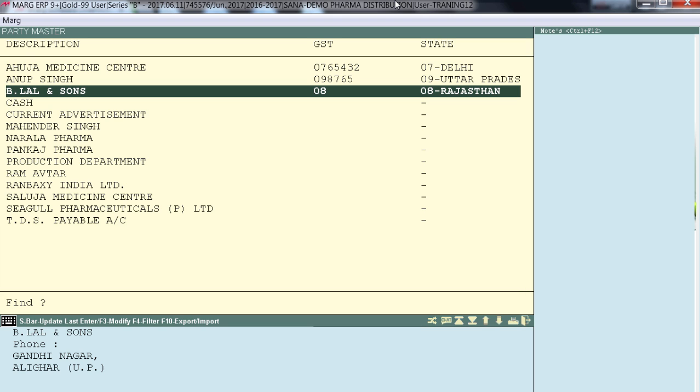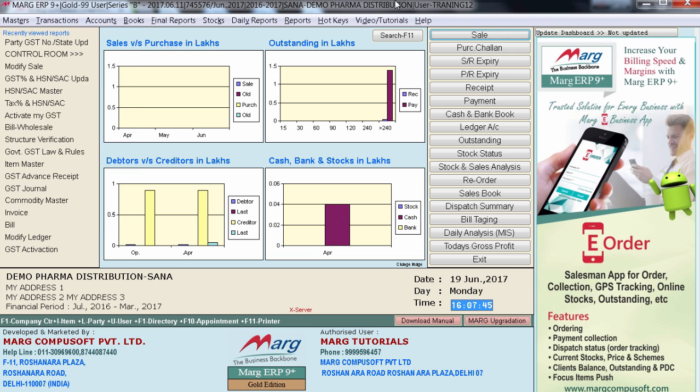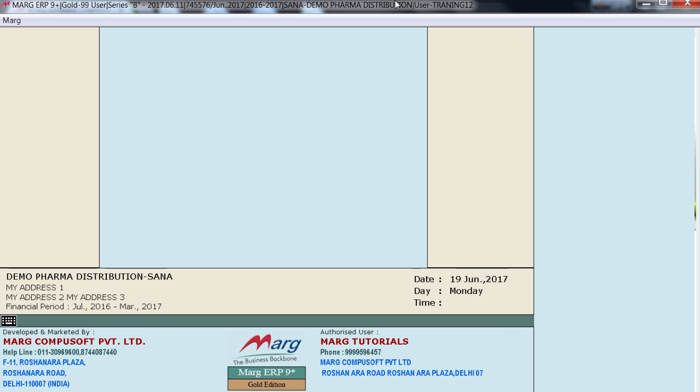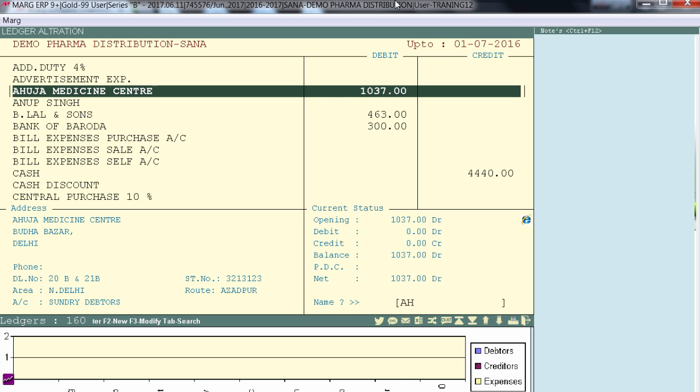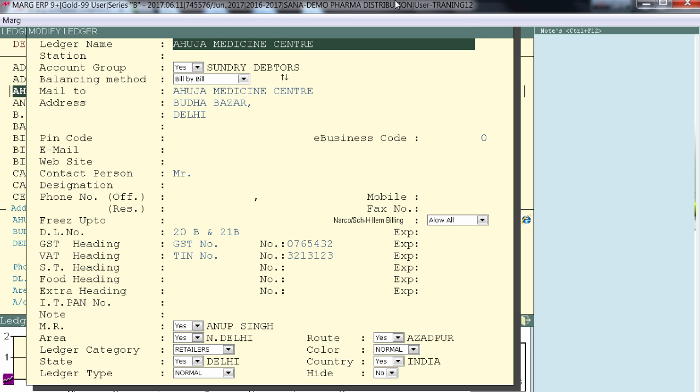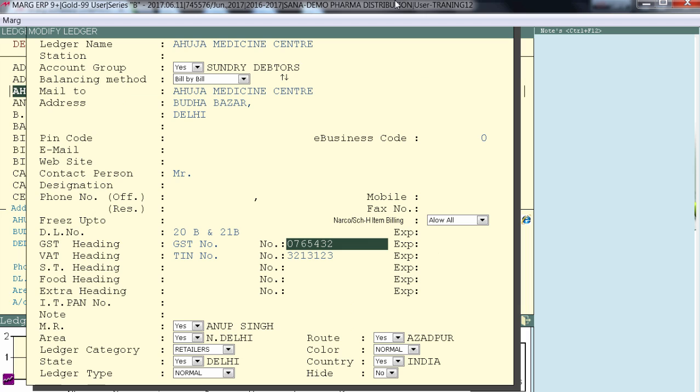Second way to define GST number on parties is by going on Ledger Master of the parties. For that we will go on Master, Ledger Master, enter on Modify Ledger. Let's say we'll select a customer, Ahuja Medicine Center. Then enter, and enter on Ledger Detail. Here you will get an option, GST heading.